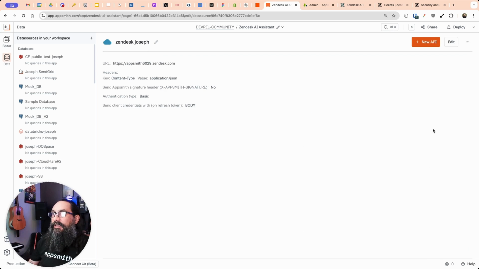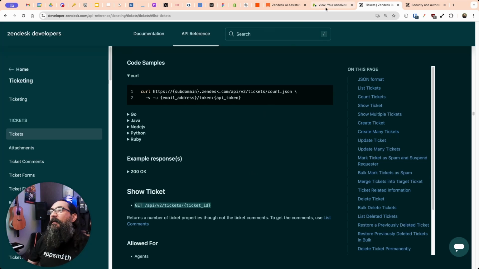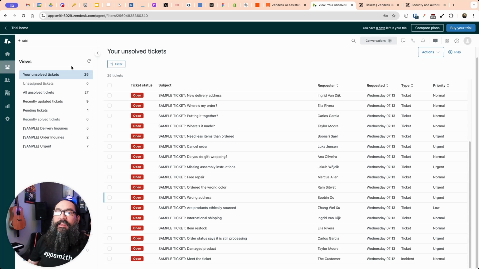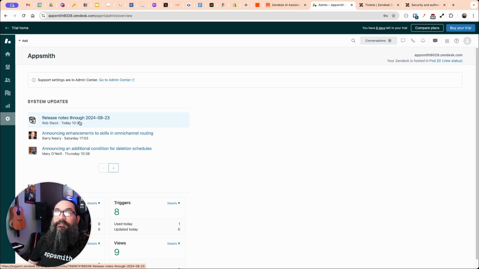And then you can add a new API under that data source. So first thing you want to do is go over to your Zendesk account and go to the admin settings so that you can create a new API token. So I'm going to the admin center here.